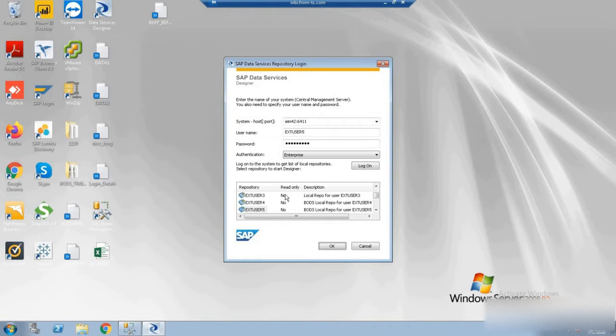If the read-only option is set to no against a repository, in that case, you can enter inside the repository, you can make any changes, you can make a code, and you can come out of that repository. In my case, I have access to ext user file repository. Let's log in inside that.